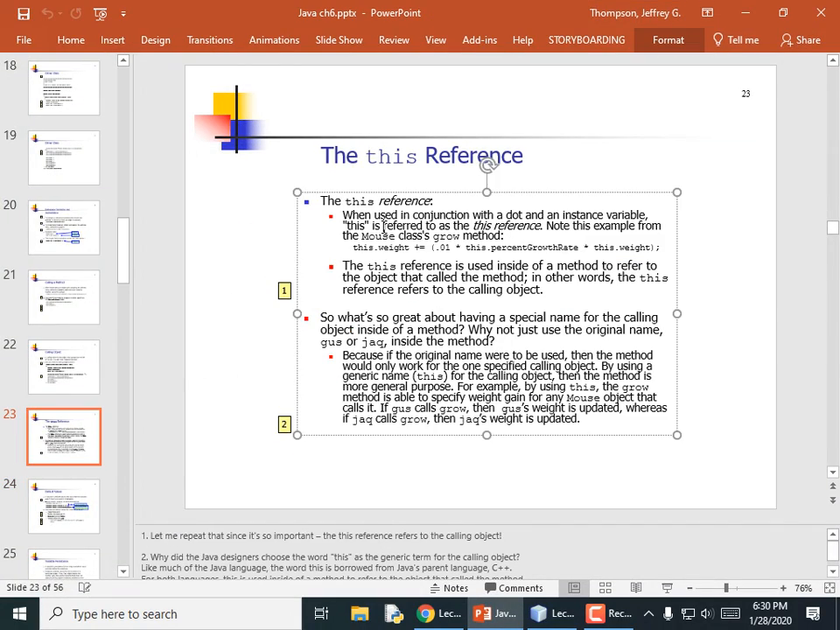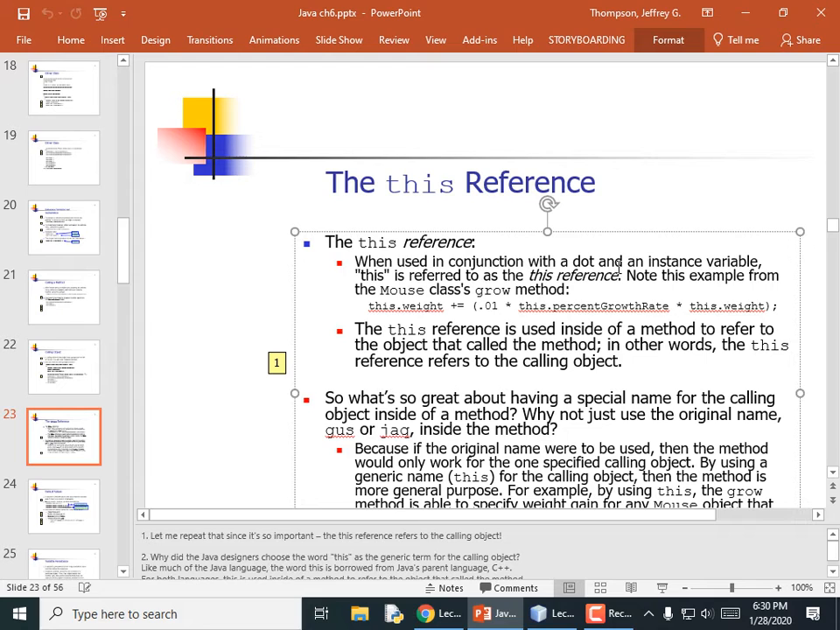What do they say about it? This, when used with a dot and an instance variable, is referred to as the this reference. Their rat has a % growth rate and a this dot weight, right? This dot %. So we know that these are two members of the mouse class that they created. It's used inside of a method to refer to the object that called the method. It is the calling object. This dot is the calling object.